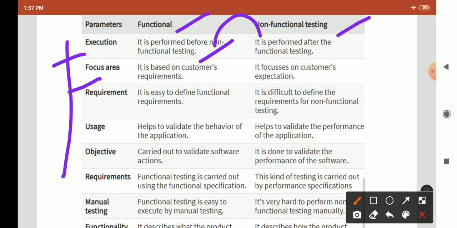Then focus area. Functional testing is based on the customer requirement. Suppose the customer says I want a login system, so it is a customer requirement. And non-functional focuses on customer expectations. Taking the example of login, we can provide a strong password. So these are the expectations from the customer. Non-functional focuses on the customer expectation, and functional focuses on the customer requirement.